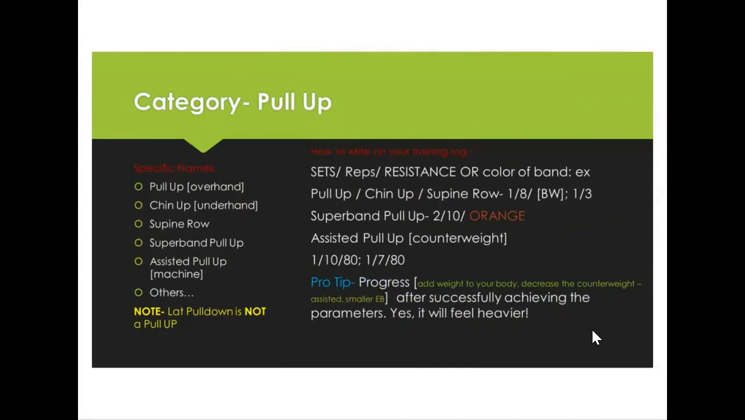For the category for the pull-up, you can do a pull-up, what I call overhand. You can do a chin-up, underhand. You can do a supine row, super band. You can use the assisted pull-up machine. You can use a neutral grip. There are some other ones. You can do archer pull-ups. Notice a lat pull-down is not a pull-up. So how you write this would be 1 set of 8 at body weight, 1 set of 3.